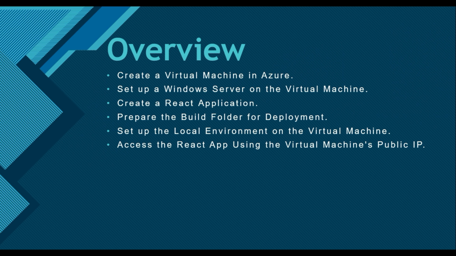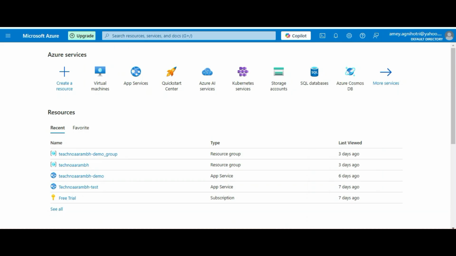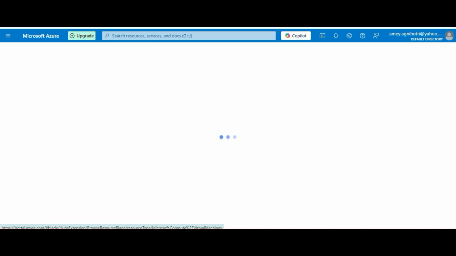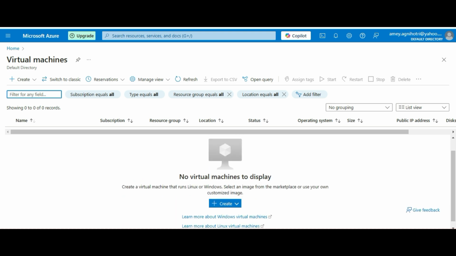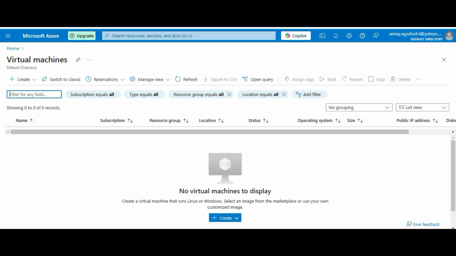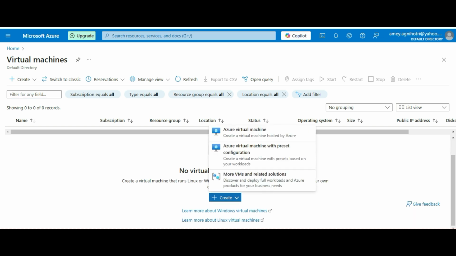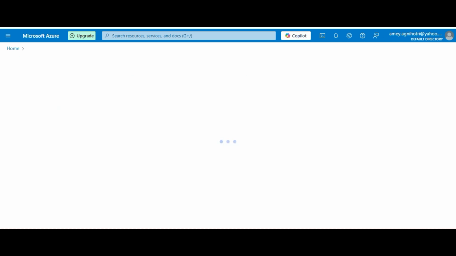So let's get started. I have logged into my Azure portal. I have the free subscription. So let's start creating the virtual machine. So here is the option to create a virtual machine. So let's click on this virtual machine button, and then you will see this window here. You will see all the details of the created virtual machine. So right now I have not created any virtual machine. So let's click on this create button, and then click on the Azure virtual machine button.